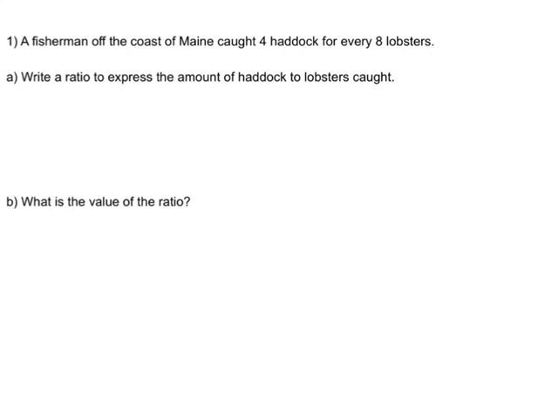All right, so a fisherman off the coast of Maine caught 4 haddock for every 8 lobsters. 4 haddock for every 8 lobsters. Now it says write a ratio to express the amount of haddock to lobsters caught.